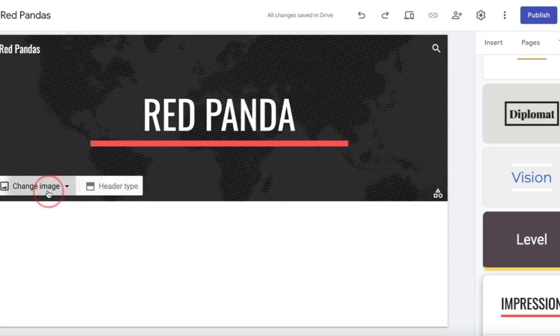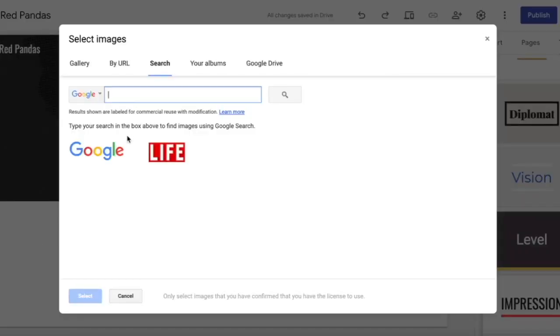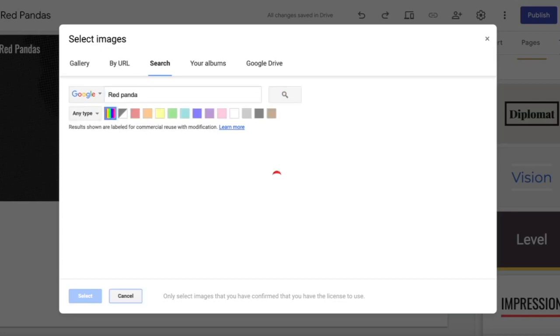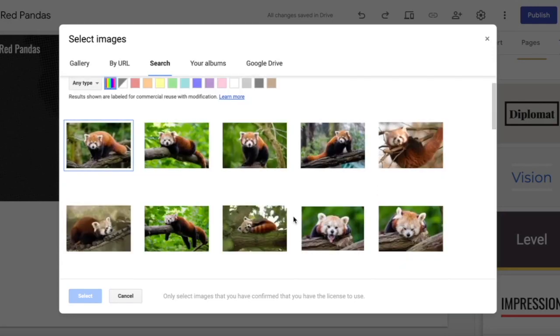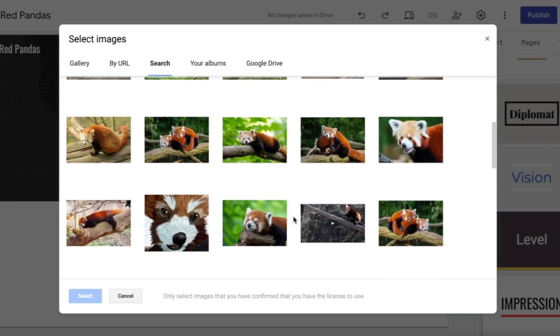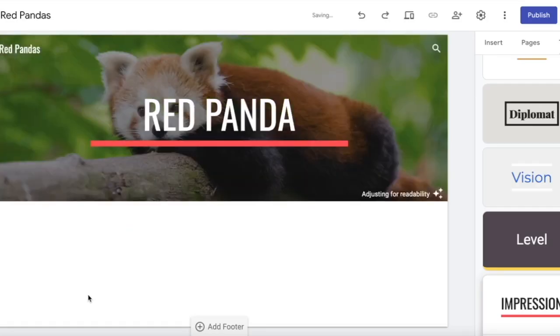And they can change the image here. And what I did, I went to search and I just typed in red pandas. And it's thinking really hard. And then look at all these great images from Google that are free to use. So I just select one and put it in there. And there we go, red pandas. I already have my header there. And now I just need to build out the website.